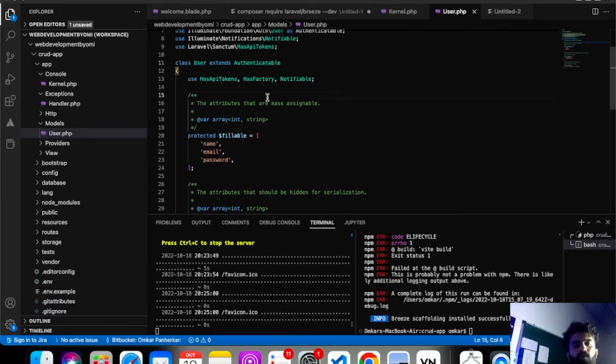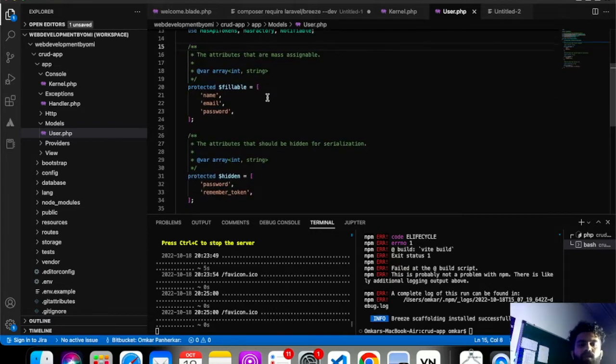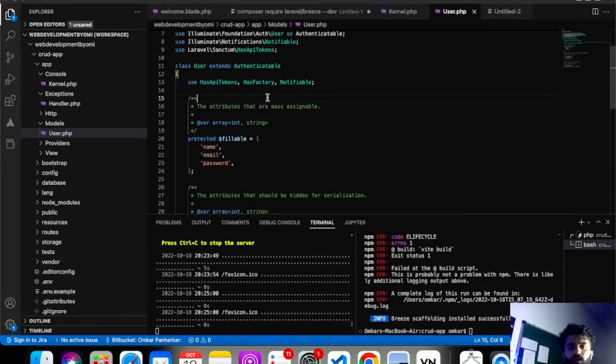So basically, inside the model there are a lot of things you can do. If you want to save the data, how you want to retrieve it and show it to the user or to the view, everything is possible inside the model file.